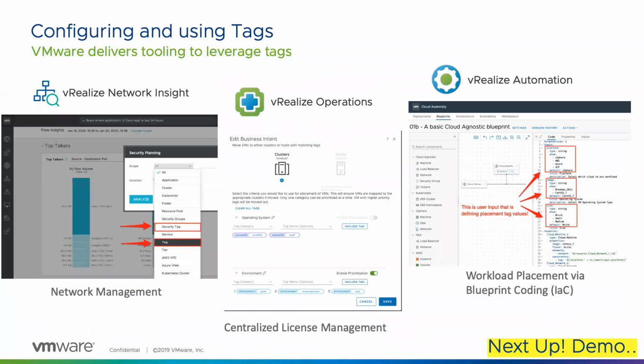Beyond just vCenter, we're also using tags across our entire portfolio. That's how we get synergy with having a common and consistent tag system in place. On the left-hand side, we have vRNI, which is vRealize Network Insight, a complementary tool to NSX to help with traffic analysis and implementing firewall rules. So we are enabling a level of network management with tags.